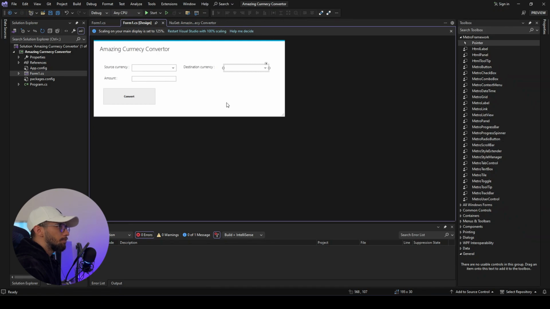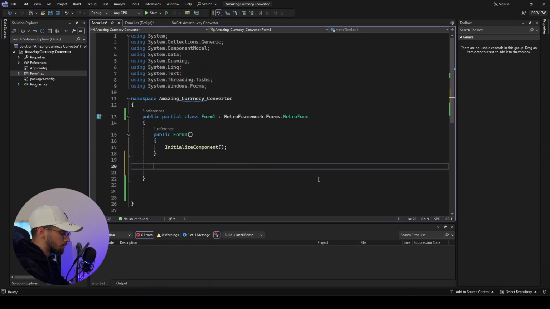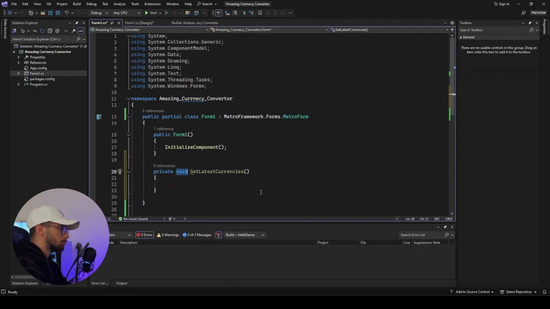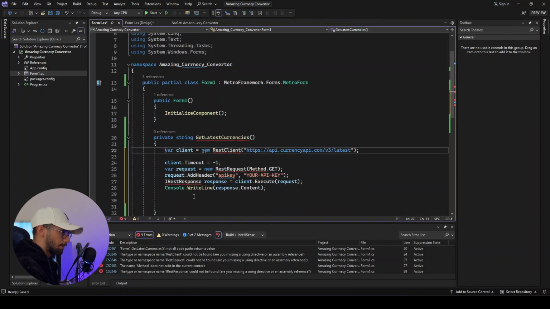All right, back to our code. I'm going to add some methods here. It's going to be private. Let's tell it it's void and get latest currencies. Of course, it's not going to be void, but for now, I'm going to return a string. Then I will create an object. I'm going to create a class for it. So just let's paste our copied code here.